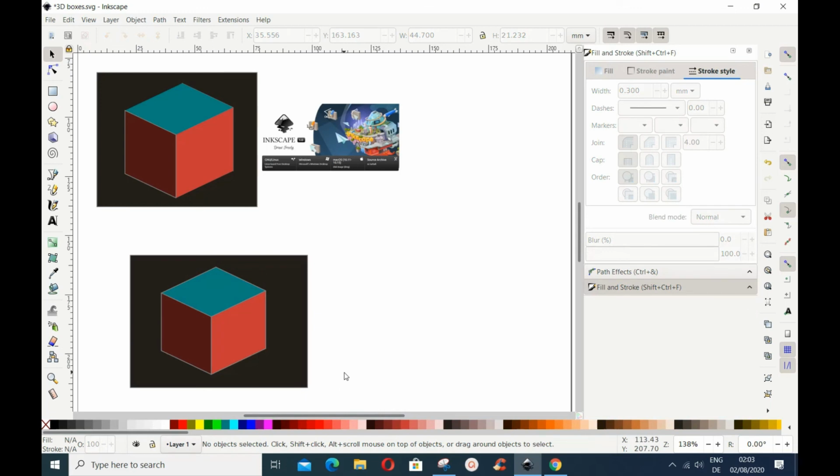So this is how you can use the 3D boxes tool in Inkscape.